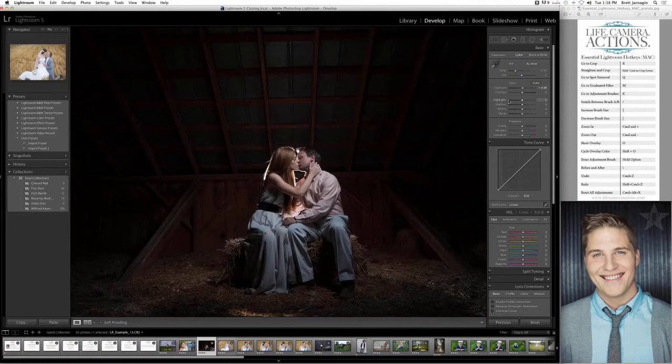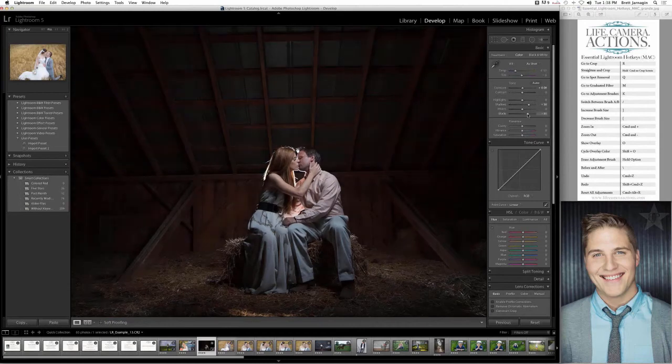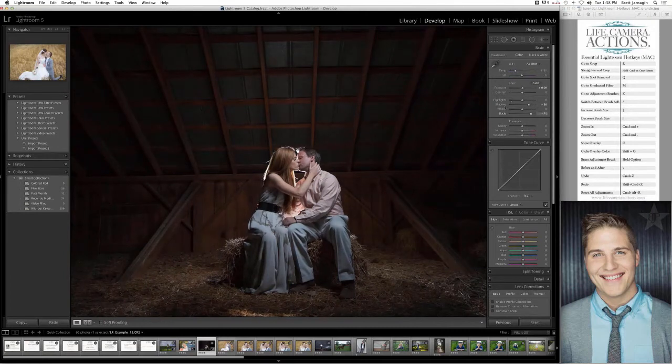Okay, so that's my shadows. I'm identifying what's wrong. My shadows are too dark. So I'm going to come over here to the shadows first. I'm going to raise that up and see if I can make any difference. If not, I'm going to jump down to my blacks and start raising that. Okay? So that kind of helps me get where I want to go.